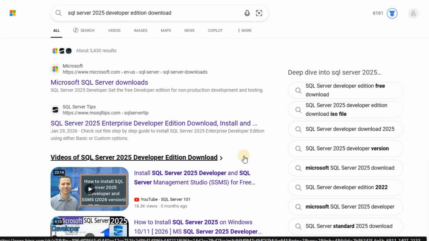We will cover five things: how to download the official SQL Server 2025 installer, how to download the installation media if you want a full setup source, how to install SQL Server 2025 step by step, how to verify the installation after setup completes, and finally, how to install SQL Server Management Studio and then connect to the SQL Server 2025 instance we installed.